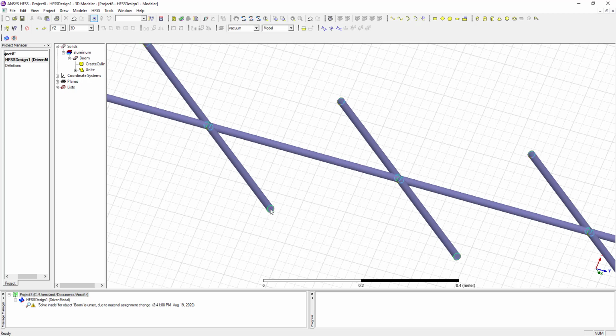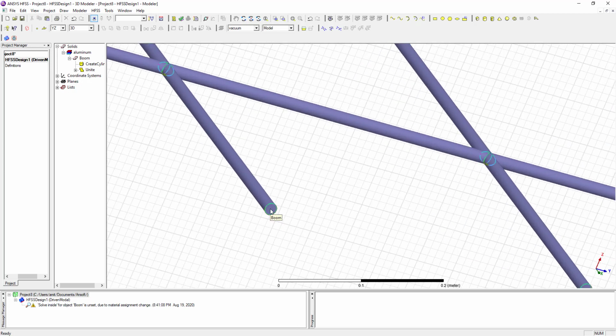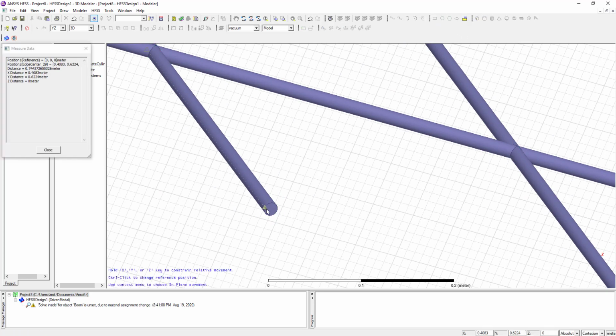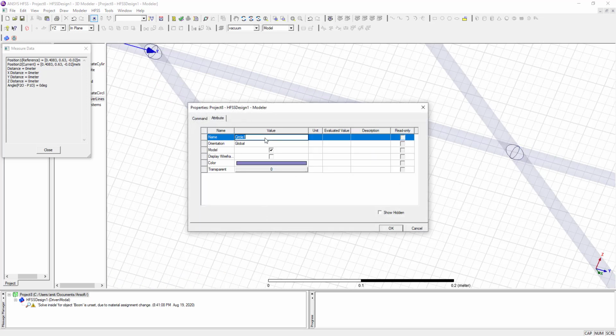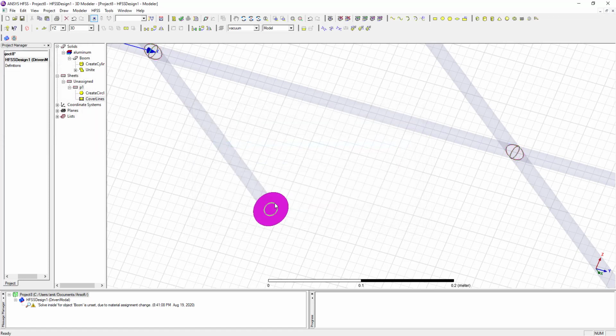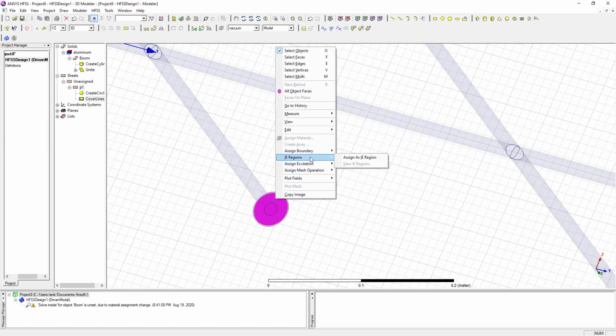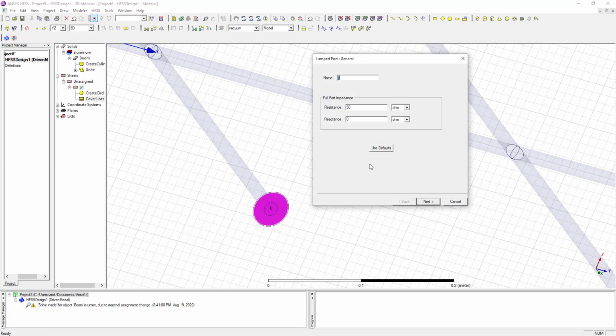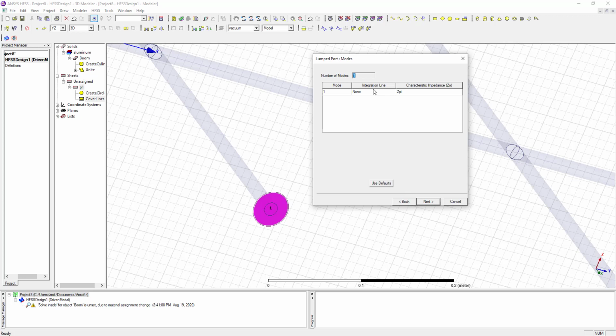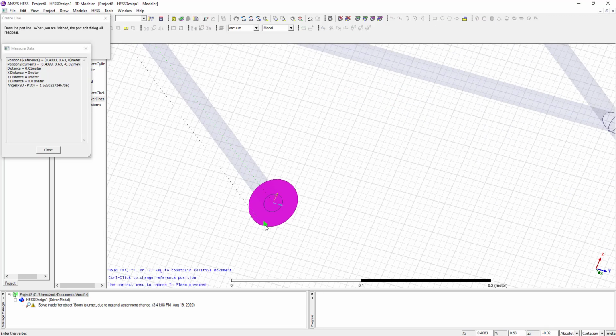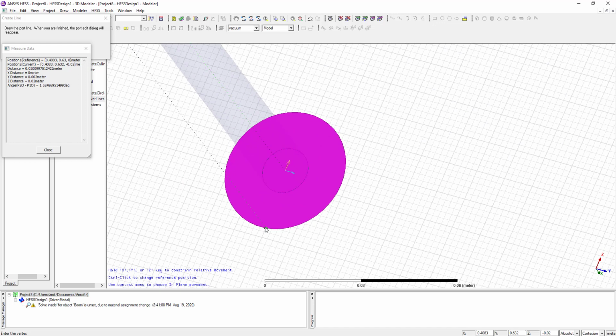So we have to give the excitation to our dipole. For this, draw a circle like this and then create a circle. Change the name, and then right click on this and go to assign excitation, then select lumped port, then click on next. Then for drawing the integration line, select none, then click on new line, then draw the integration line between the two ports with the maximum voltage difference.